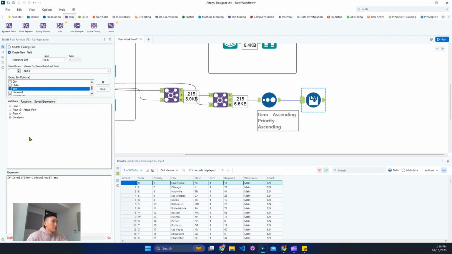Then we also need to check, make sure our current count is equal or greater than the one required. So you have enough left to assign it. If you have this sufficient amount, then I'm going to assign you the required amount. Then how much do I have left? I should have the current row count minus the current row required.